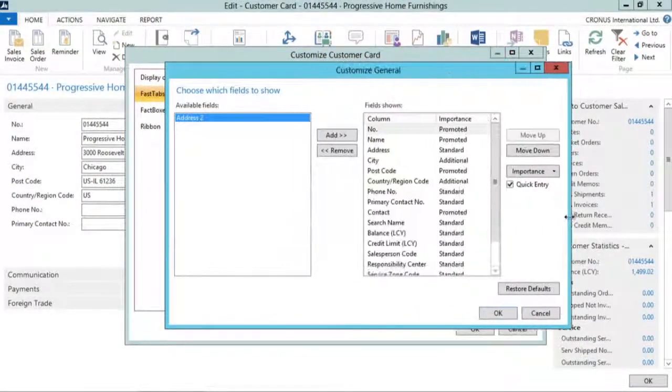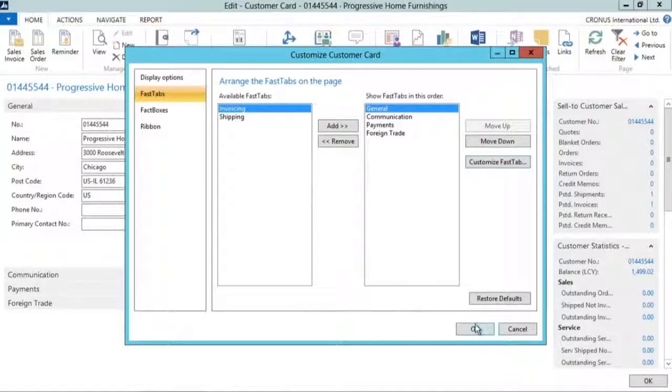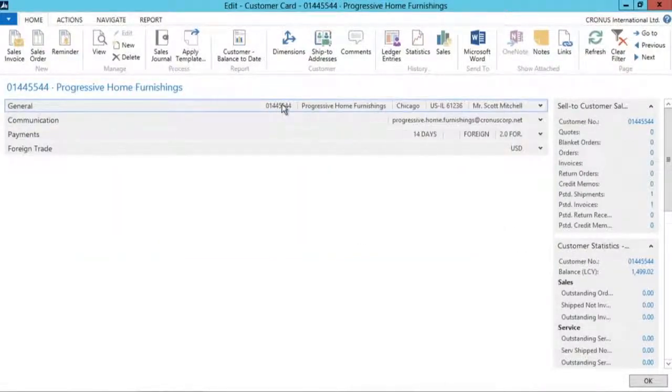The next thing that we can do is, for example, for my city, change the importance property from additional to promoted. Now the promoted actions actually are very interesting, because all of the fields which have been set to promoted are going to be visualized when we collapse the fast step. As you can see here in each of these fast steps, I can see the values of the promoted fields. So we are going to do this for the most used or more interesting fields to already be able to see them without having to open the fast tab.